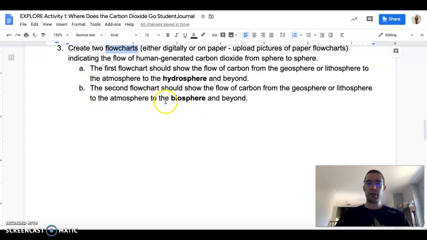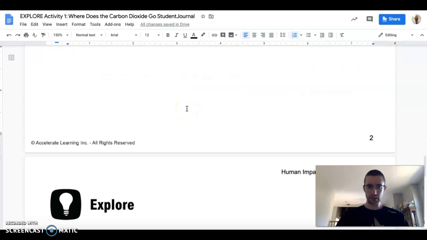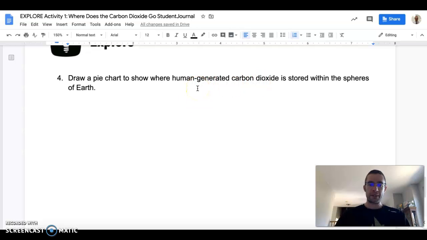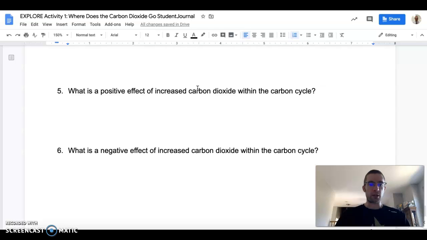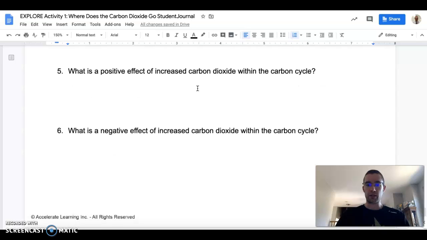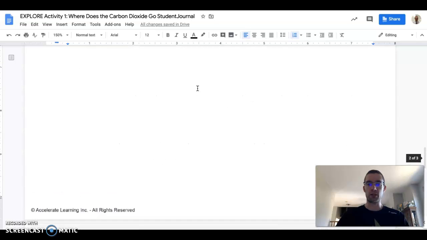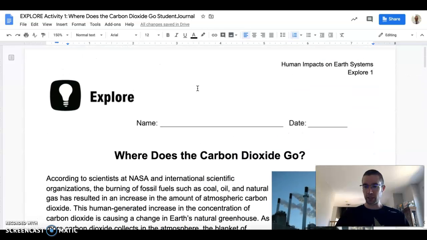Be real careful about showing the flow of carbon for A compared to the flow of carbon from B. They're going to look very similar, but the end spot here, I shouldn't say the end because it says beyond, but take a look at the bolded words as you make those flowcharts. And then down here, you're going to make a pie chart showing where human-generated carbon dioxide is stored in the different spheres. Okay. And then question 5 and 6 are what are positive effects and what are negative effects of having increased carbon dioxide within the different parts of the carbon cycle. Okay, so that's the explore activity for the day today.